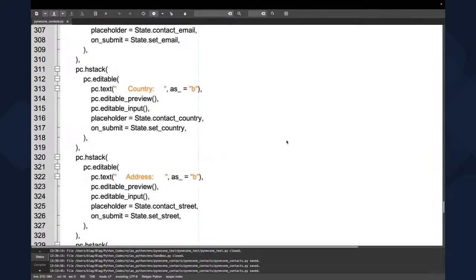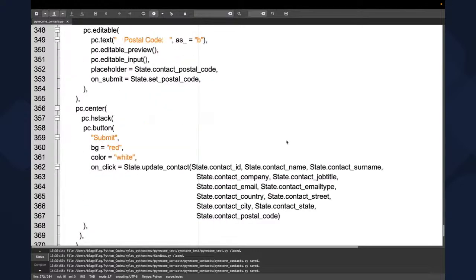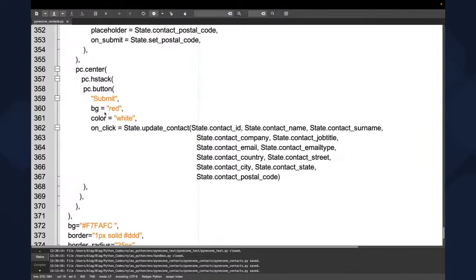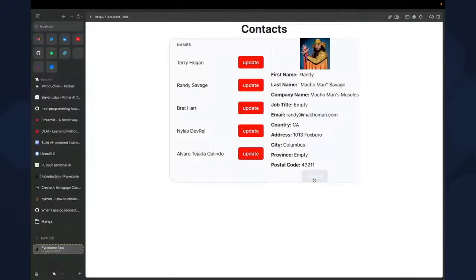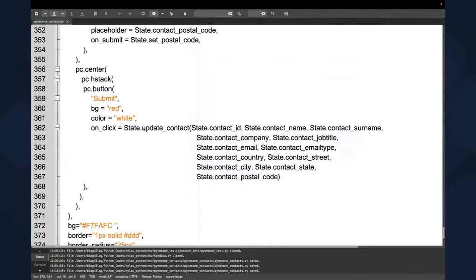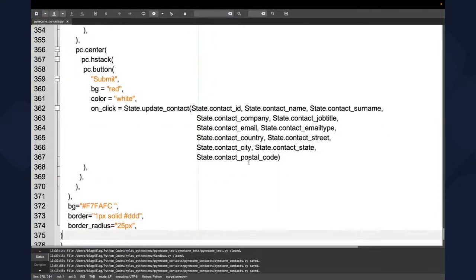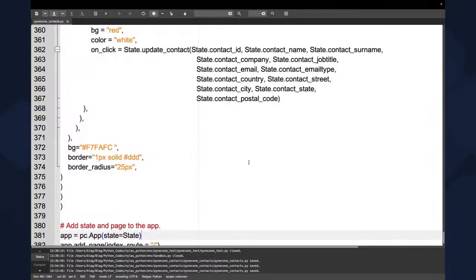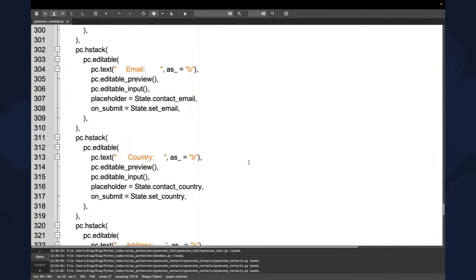So here we're just creating the country, the address, and everything else that we need. Okay. Here at the very end, we're going to have another button, which is going to be this submit here. And we're going to call another function called update contact. We're going to pass the contact ID, contact name, and all the information that we can actually update. So that's kind of like for the front end.